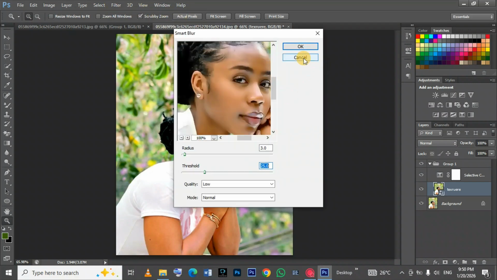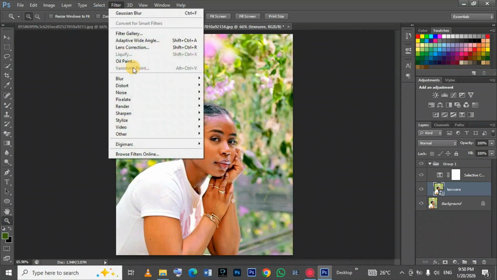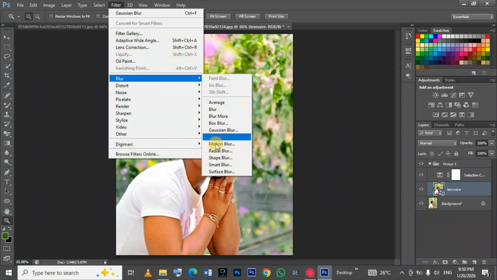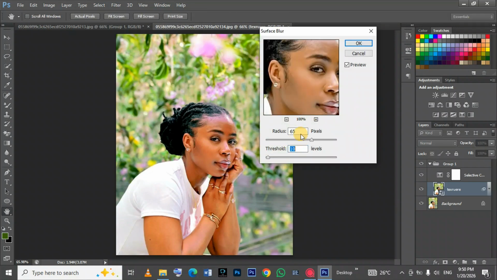Oh, sorry, I chose a different thing. So we will select filter, move to blur, then we will choose surface blur. All right, when it appears like this, all we are going to do now is look at the radius. This is the radius, so we can keep the radius to the limit we want it to be and check how beautiful it is for us.